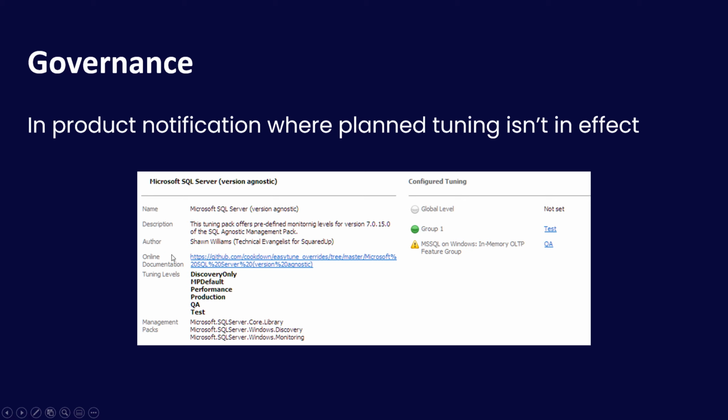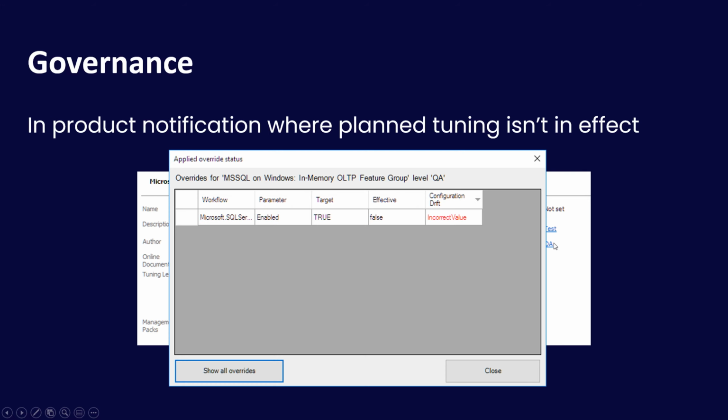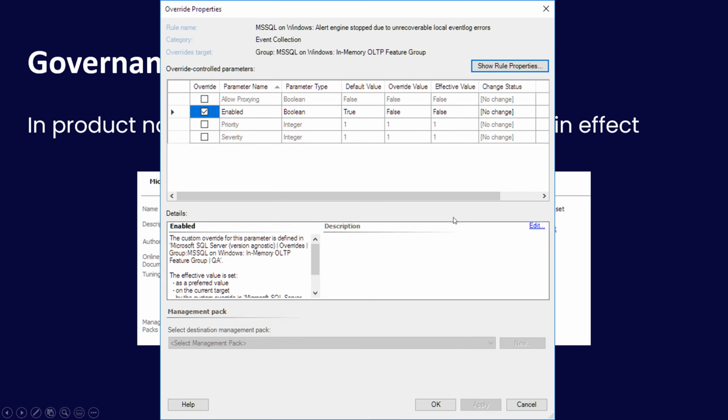So you can see there is some issue. If you were to click on the name of the level that we've tuned to, which is in this case the QA level, then you will see exactly what the issue is. So in this case, this workflow, we wanted it to be true, and it's set to false, which is the incorrect value. And if you double click on that, you can actually see the override that's been set and where it's stored. And obviously, if the person that had set this override up was nice enough to tell you what they'd done, you'd see that too.